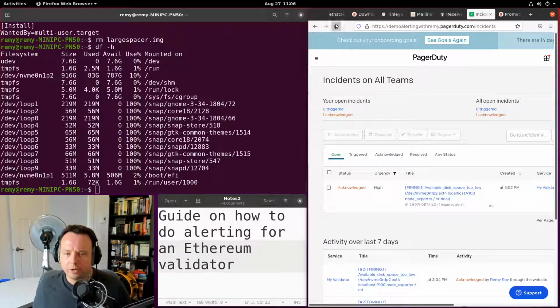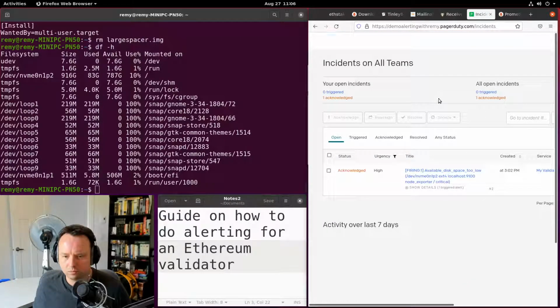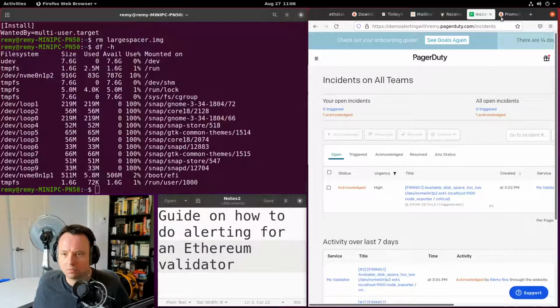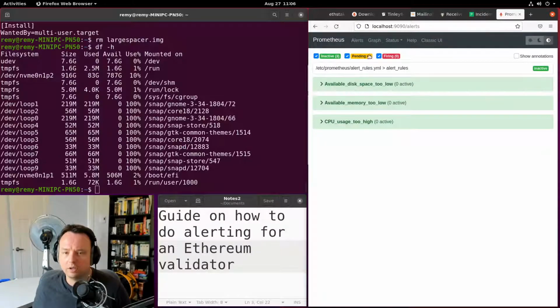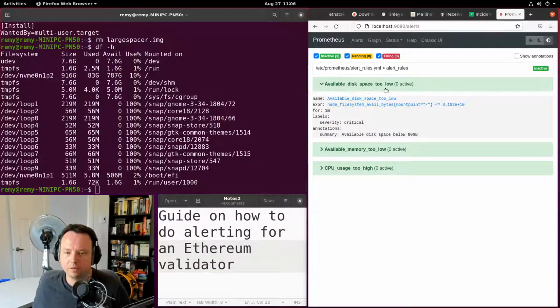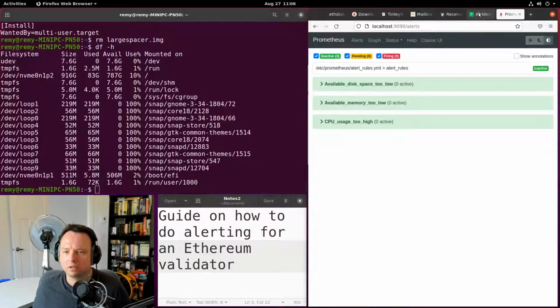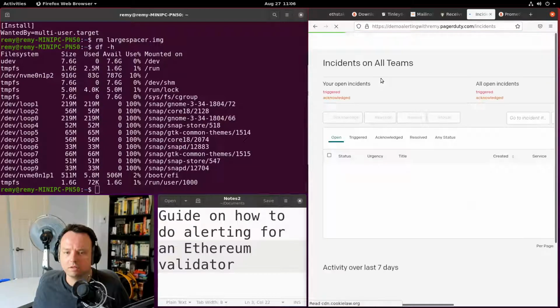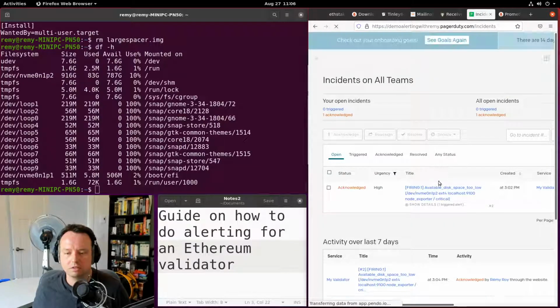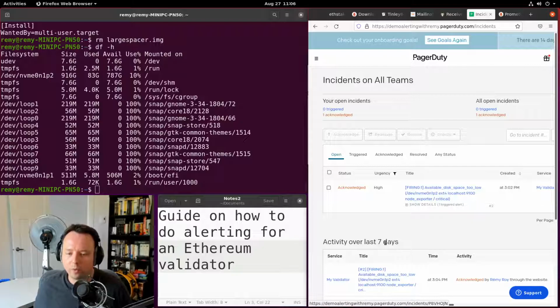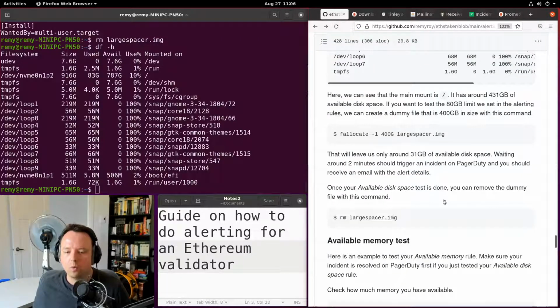Let's wait a little more. Like you can see here in my alerts on Prometheus that the available disk space too low is not triggering anymore. Let's see if it was resolved. It's not resolved yet. While we wait for this, let's check out the second test that I want to do for those rules.